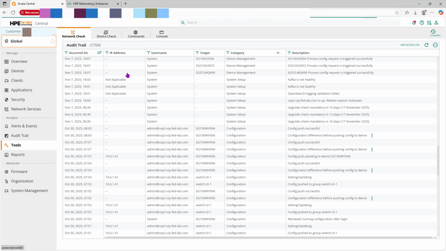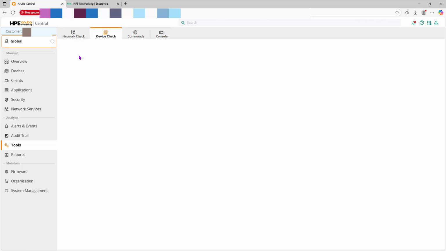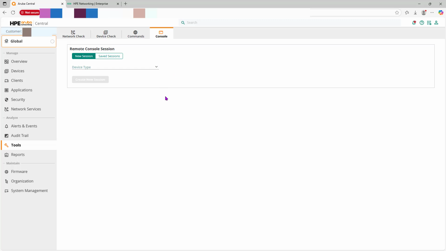Again, going back to tools, I can do a device check also in the tools. As you could see, we've done network check and device check. We can do other things, like command line, where we can send some commands, and we can consult. Consult, simply speaking, is remote SSH. You pick the device you would like to consult to, and what type of device, access point or switch. Let's say an access point, AP1, the only one available here.